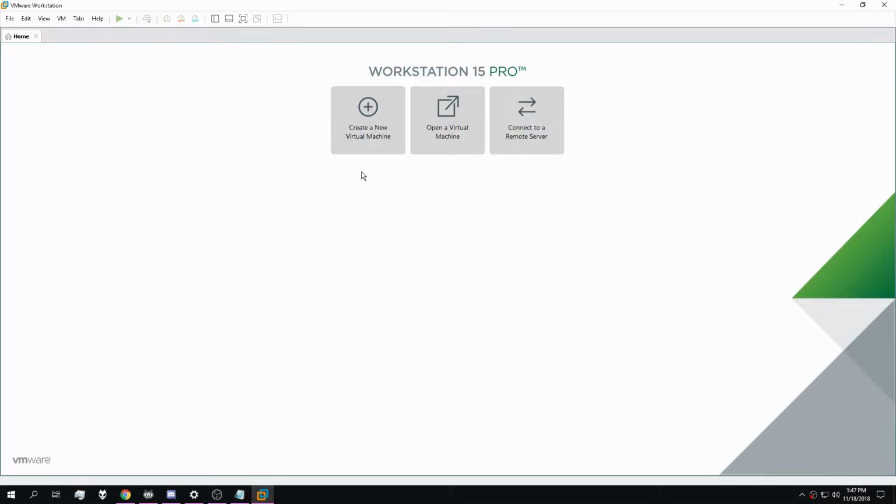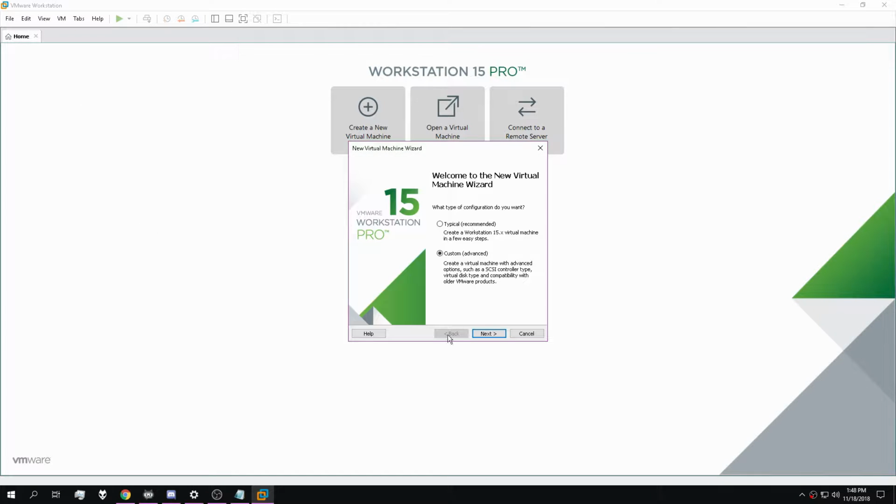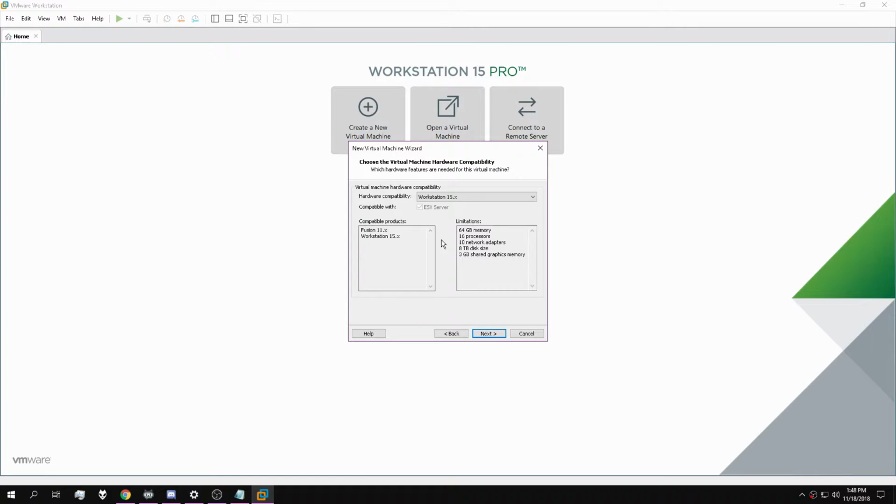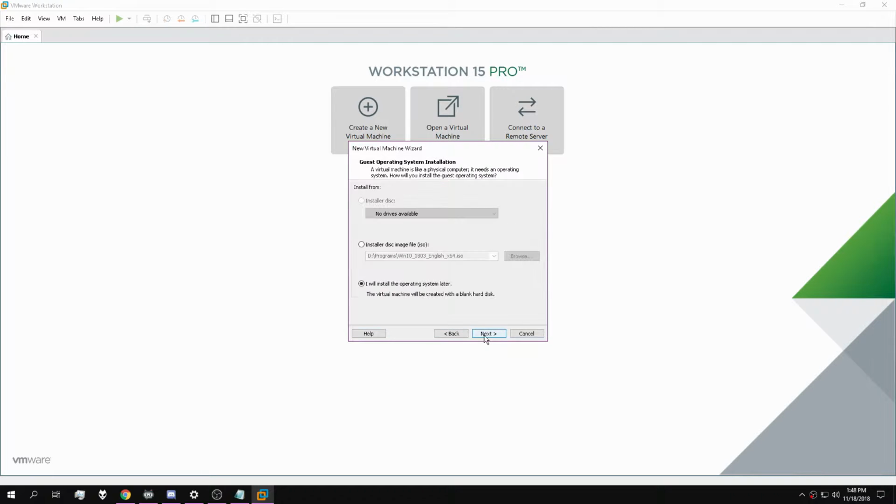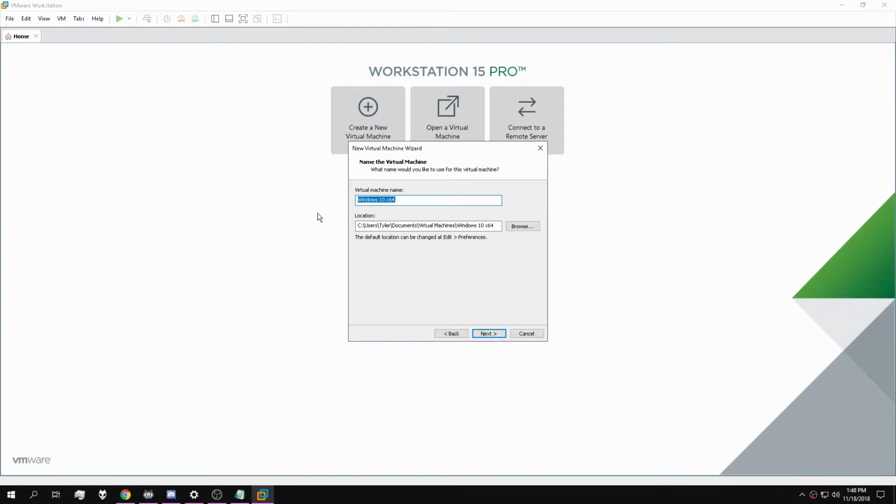So first things first, what you got to do is open up VMware Workstation, click create a new virtual machine, and you're going to need to go to Custom Advanced. Hardware compatibility, just keep it default, 15.x. Make sure you select I will install the operating system later. This gives us a little bit more wiggle room, and so VMware doesn't just work by itself. Microsoft Windows 10 64-bit, that's the one I'm going to go for.